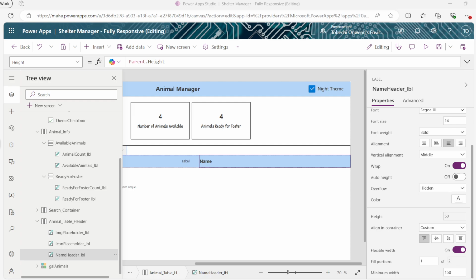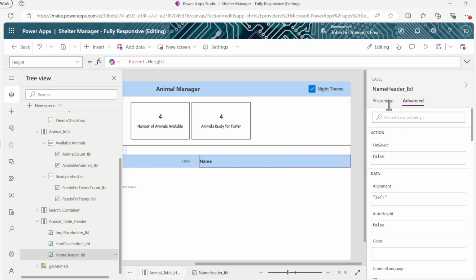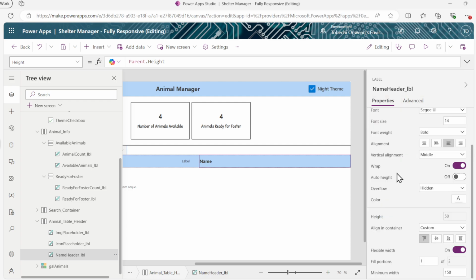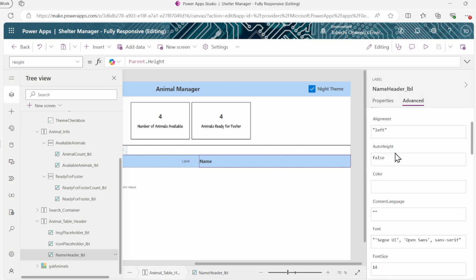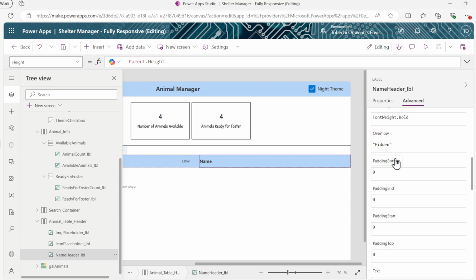All right, there's one more thing I want to adjust with this. So go to the advanced tab, because I can't find it here, and that's the padding. And that's why I said sometimes you might need to go to the advanced tab. So go to the advanced tab and let's look for padding start. I want to add 10 to this.